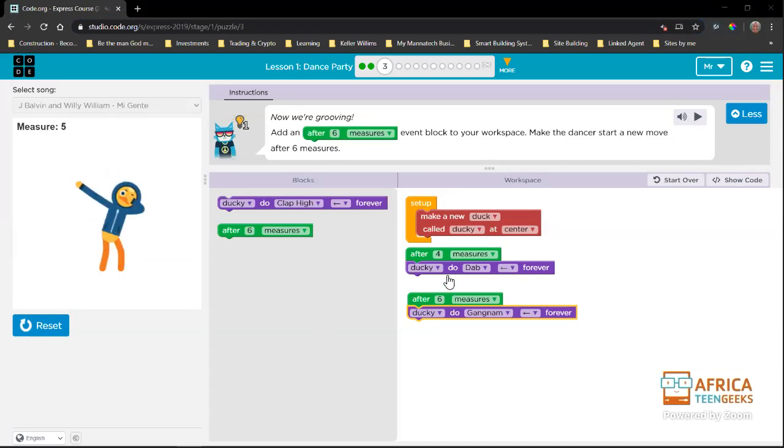So there 4 measures have passed. Now Ducky is doing dab. And 6 measures have passed. Now Ducky is doing the Gangnam style dance.